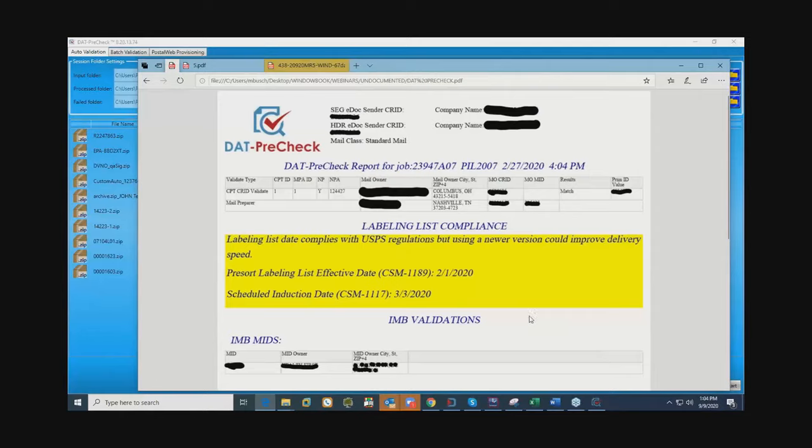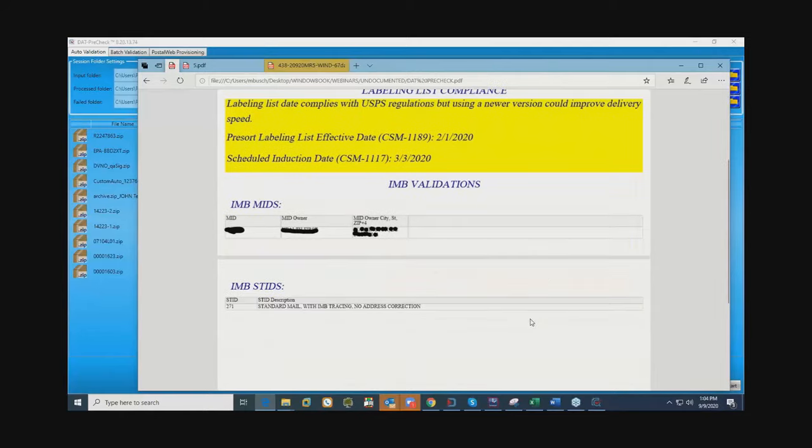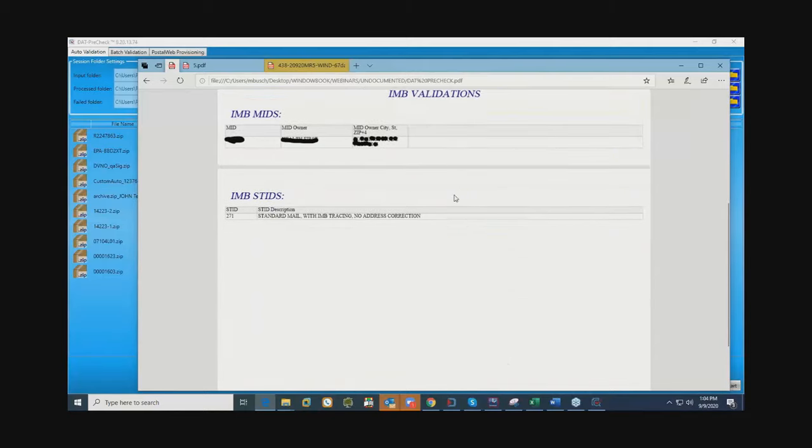So it gives you all of the particulars about that file, the label list information, all the way down to here, the STID. Okay, well, why are you showing me this? Running a mail DAT through DAT Pre-Check early on in the process gives you this report and allows you to review and look at the information in that mail DAT before the piece even goes into production.